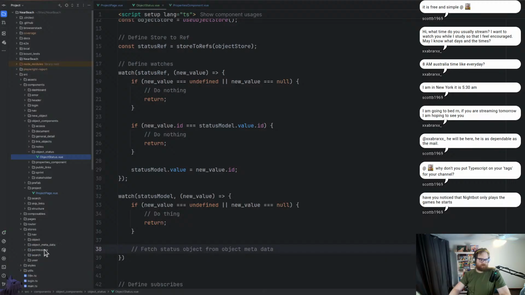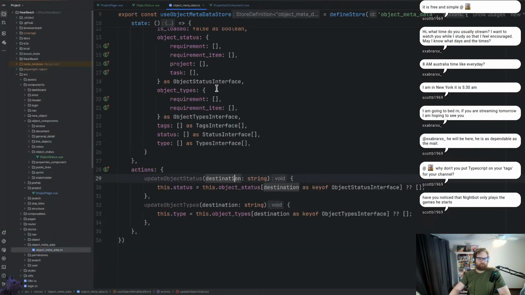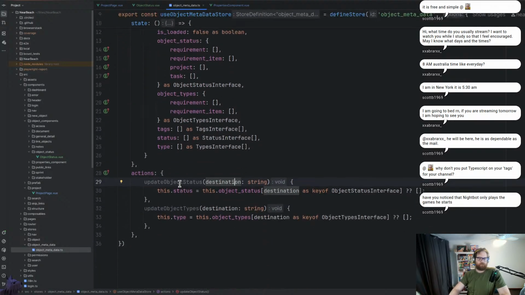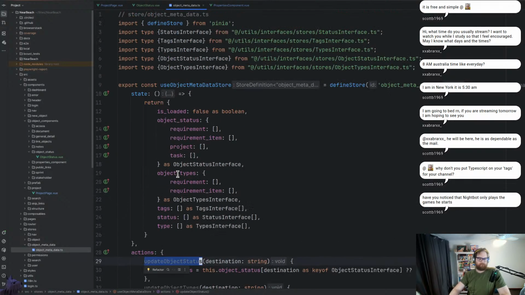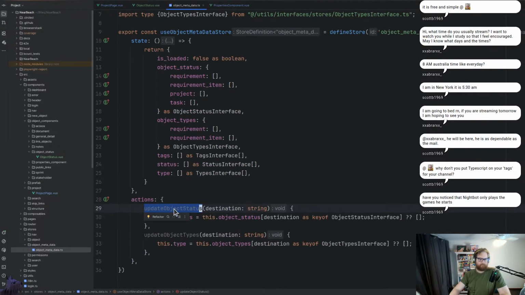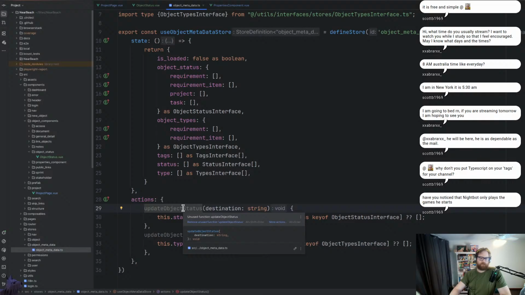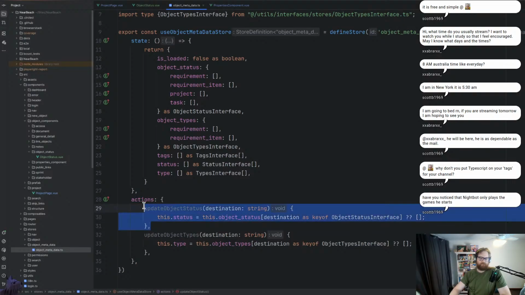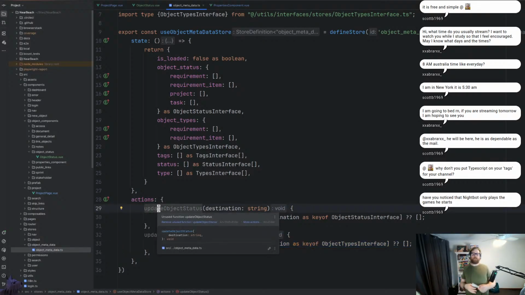So we need to go into stores. We need to go into object metadata in here. So we've got the update object. Oh, yeah, we've got these. All right, I need to actually run those too. And what that does is simplify everything for us. I completely forgot that they were there. This is awesome. Let's do that.